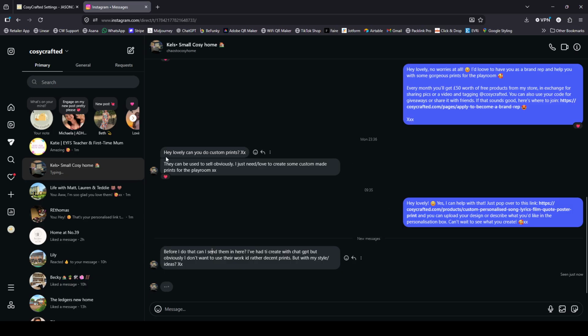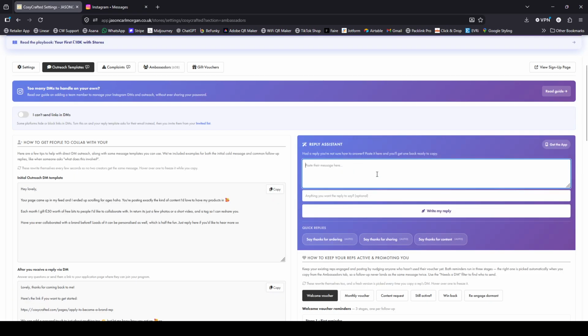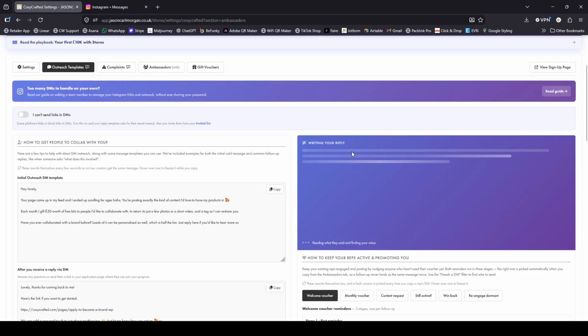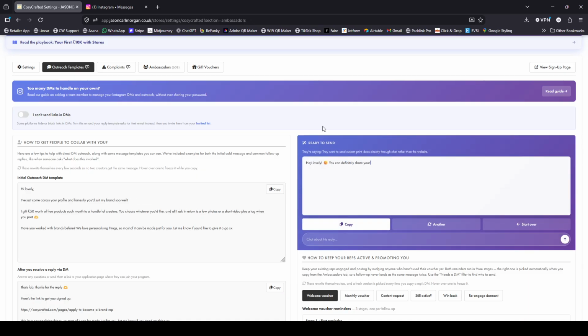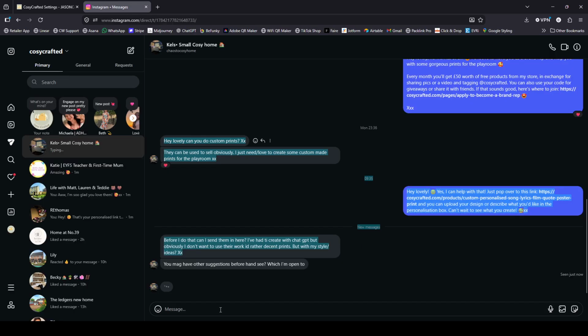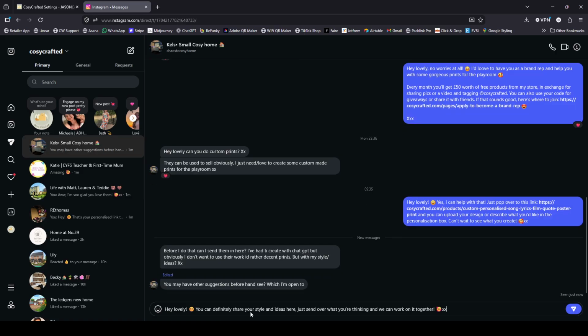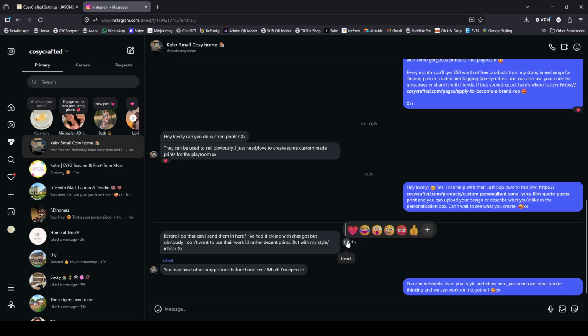So if you want to give more context, you can actually grab all of this. Yeah, so you can highlight everything of the chat. You can put this into the reply assistant, so the assistant actually knows what's going on. Sometimes the most recent message isn't enough. And then you just want to maybe delete that because we're currently talking to her. You can definitely share your style ideas though, just to know what you're thinking. Cool. Yeah.